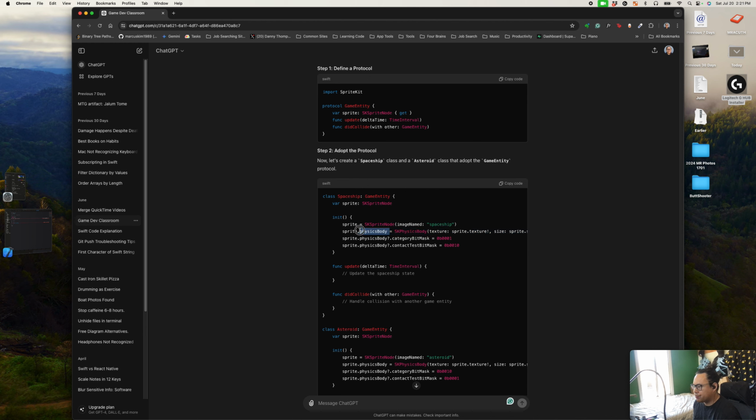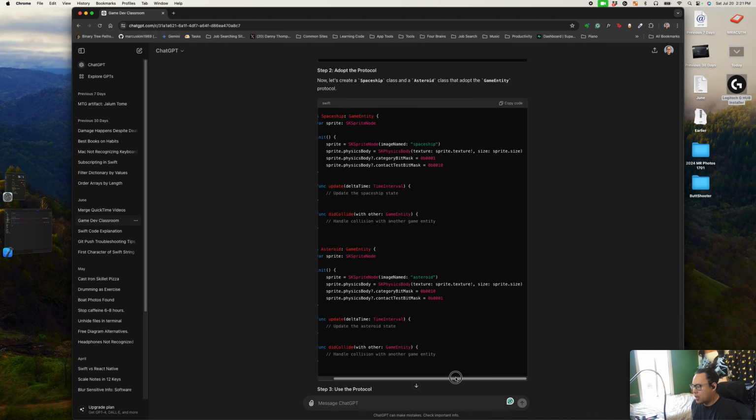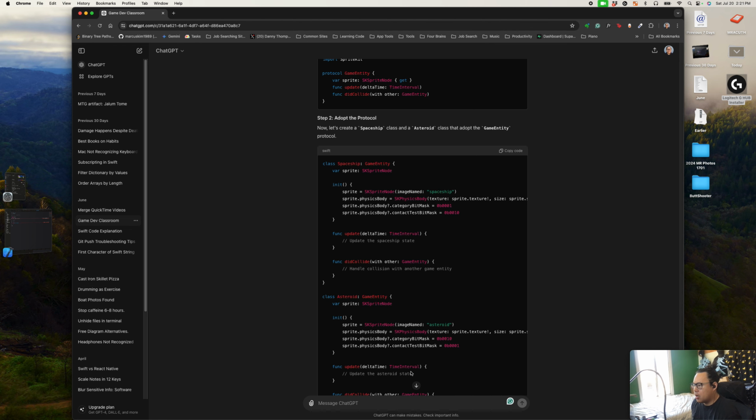So the sprite, we have a physics body, and we input a texture and size, and this physics body is part of this sprite now. So anyway, I am going off on a tangent, but basically what is happening here is we're declaring the sprite, which is a required variable from the protocol, and then we're modifying that required variable in the init method. And then if we go further down the code, we have this func update function.